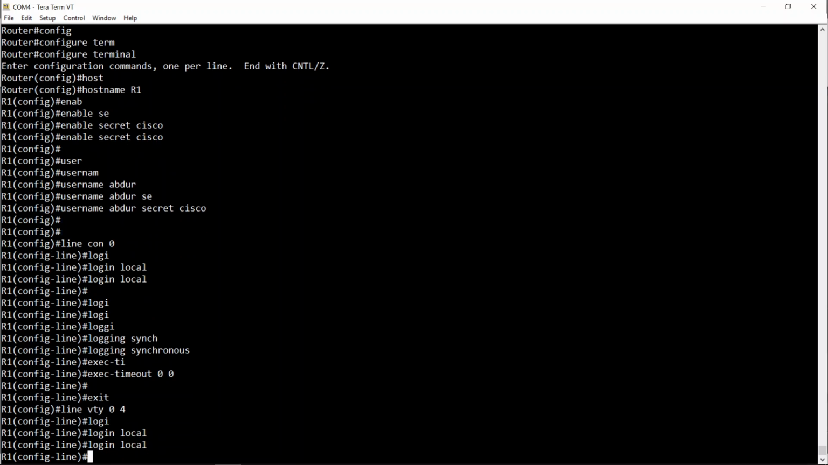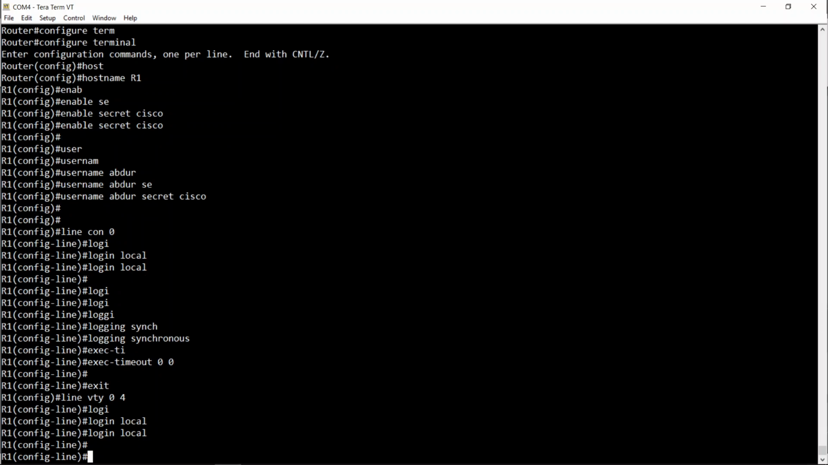Login local. Again, if somebody wants to connect to you via SSH or Telnet, just prompt them for a username and password and then just compare what they've given you to the entries in the local database.